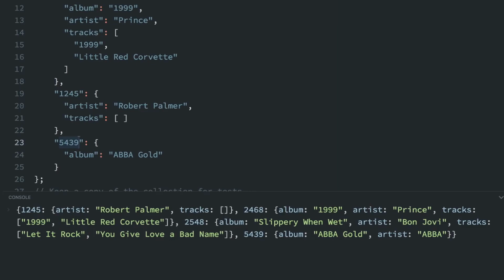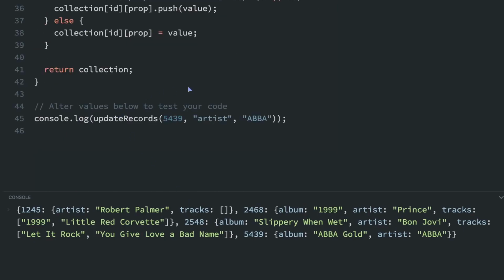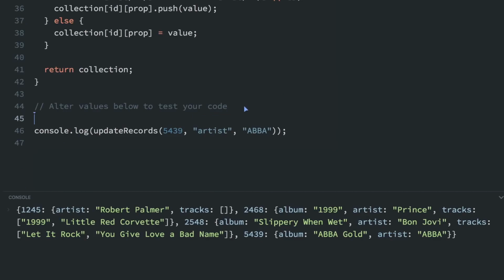Let's see what happens when we add a track. So we'll do one more example here. I'll just put it right above here, update records, and I'm going to pass in something. I'll pass in, let's see, the ID 2468, and we'll pass in the key, which is going to be tracks, and then for the value, we'll put test. So let's see what happens here.